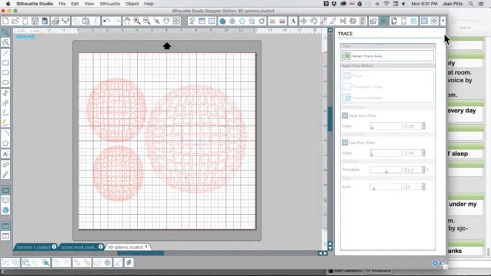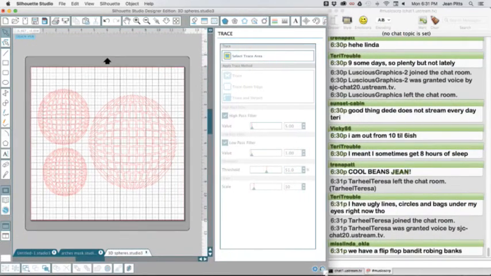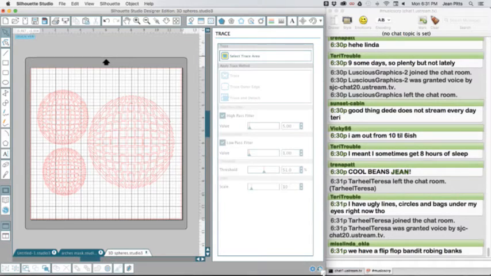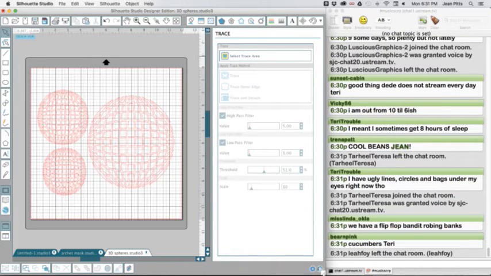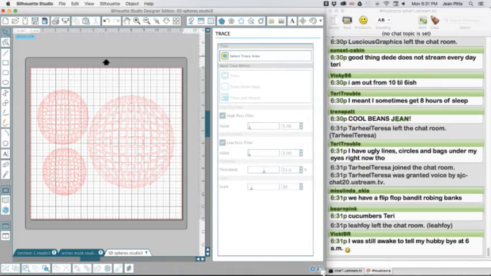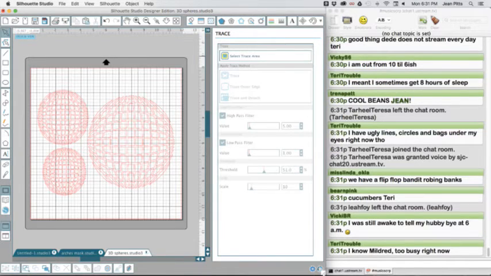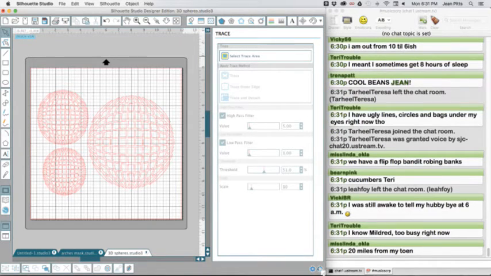All right, sorry, I can't see the chat now because I made the window larger. Okay. So that's the process. If you have Silhouette and you don't have the designer edition, that's what you have to do with that file.